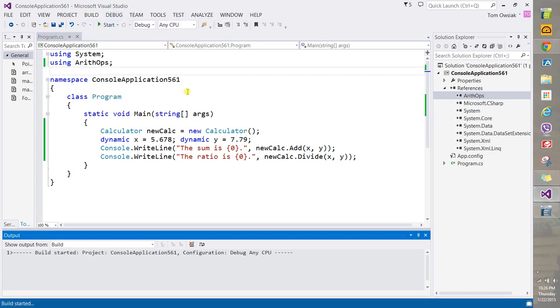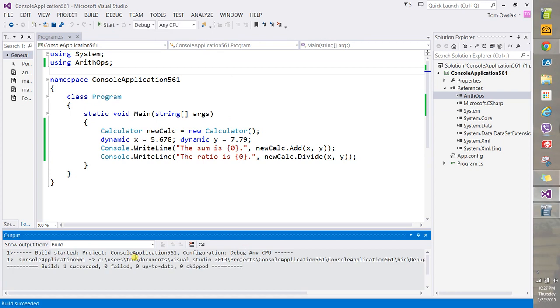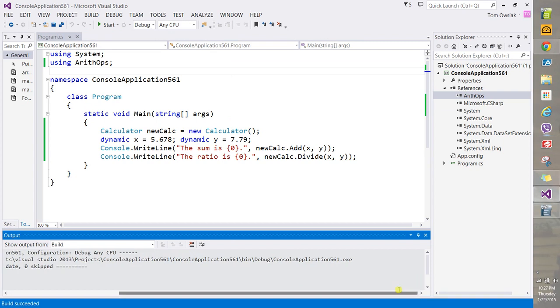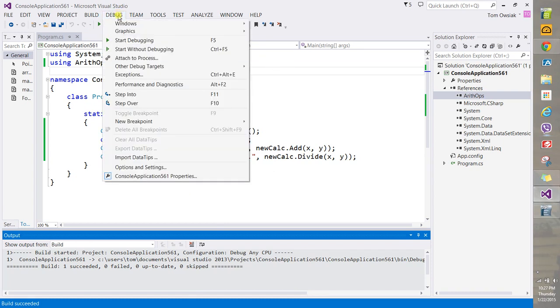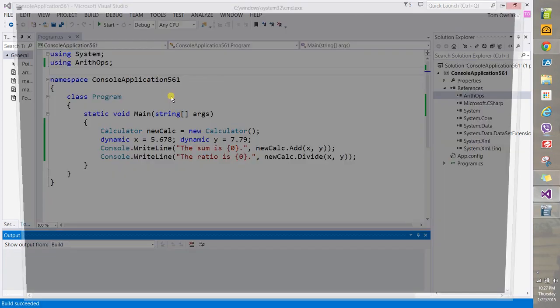So let's give this a build, make sure everything takes. There you go, so build 1 succeeded. That is what we want to see. And of course this, as you can see, has created ConsoleApplication561.exe. Okay, so this creates an executable file, whereas the other one was a DLL. That's not executable. Okay, that's usable by an application like ours. Alright, if we go now to Debug and Start Without Debugging one time.